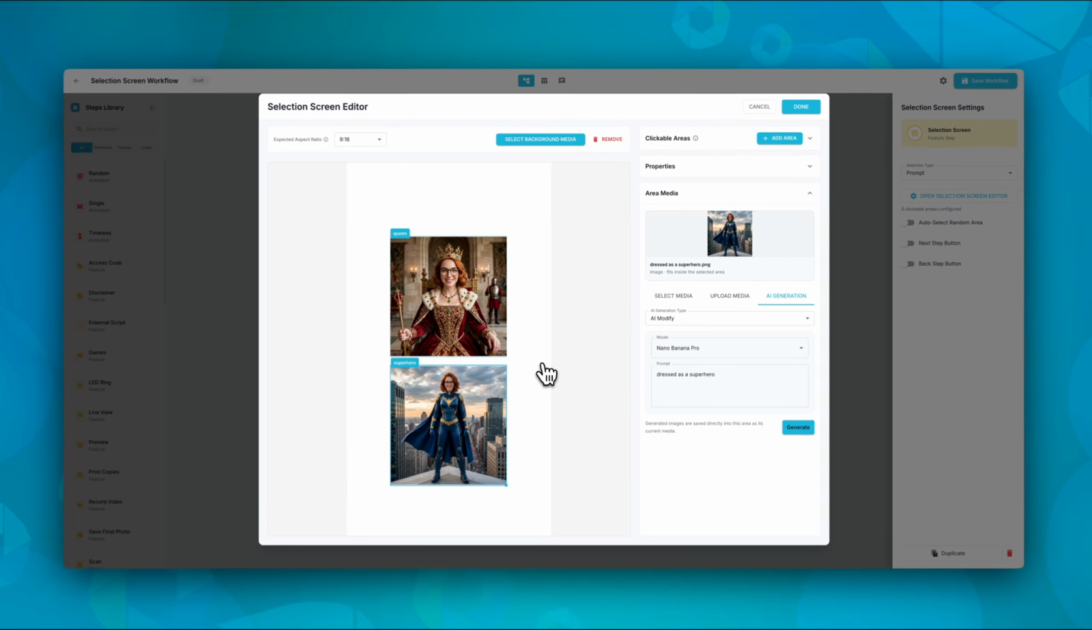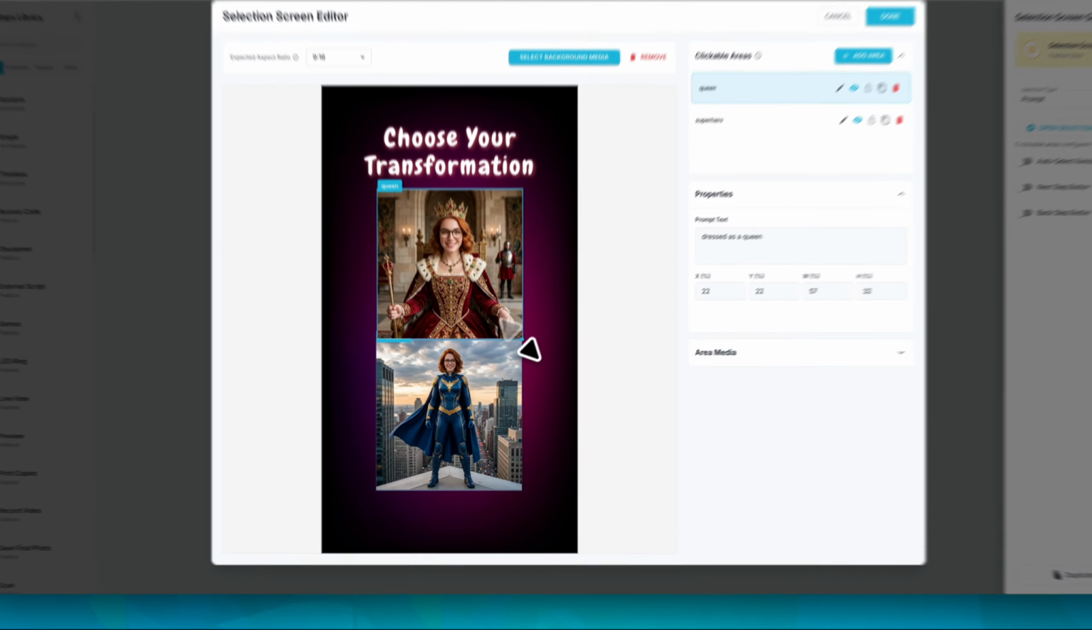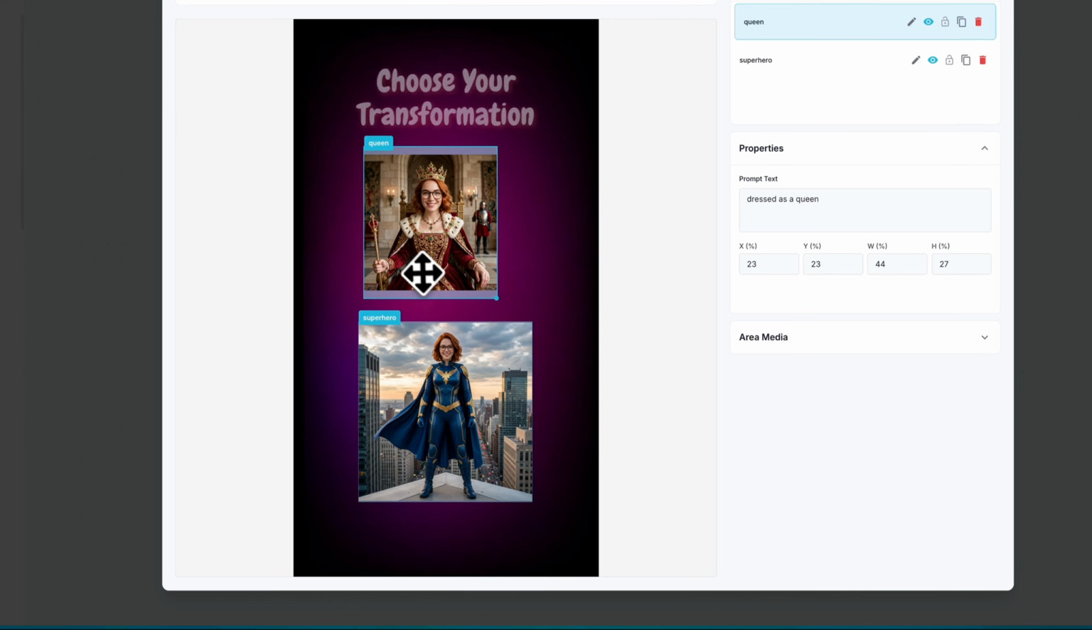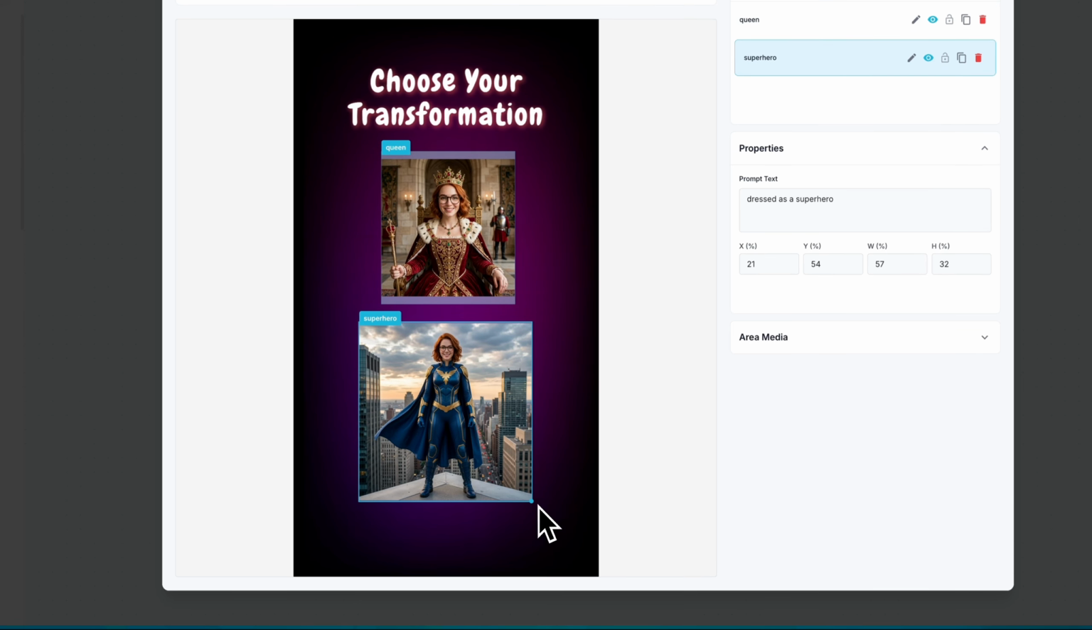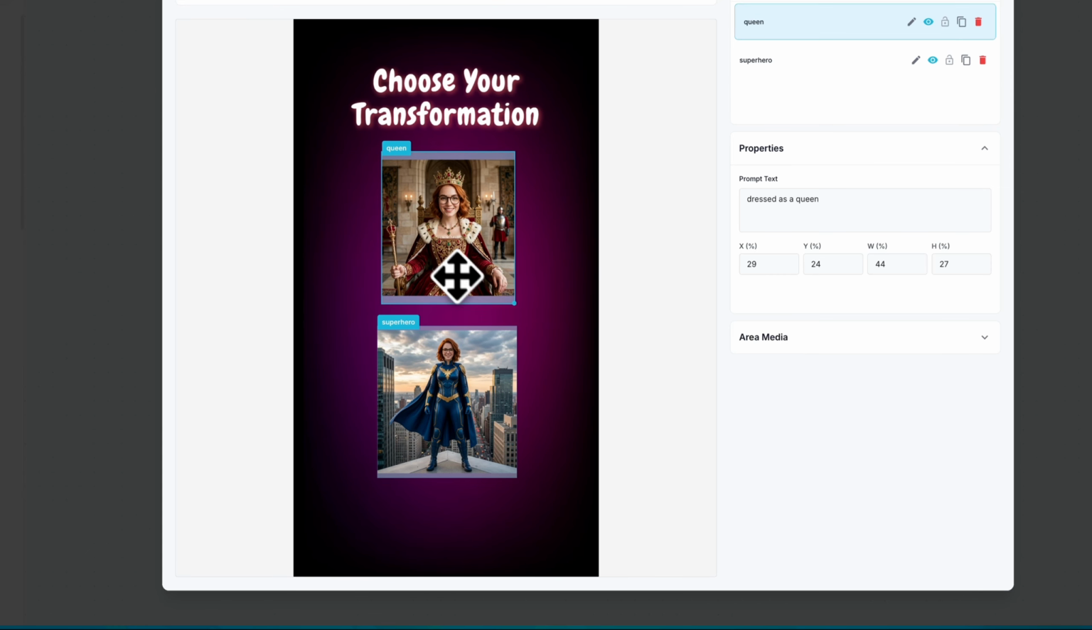Now let's add a background image as the bottom layer, something like a Choose Your Transformation screen. The areas sit on top, fully editable. You can swap them, add more, or adjust them for each event without rebuilding anything from scratch.